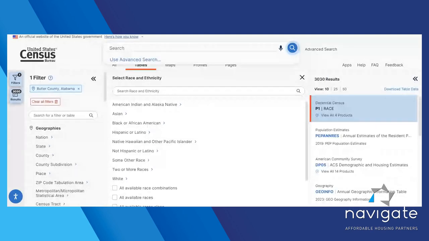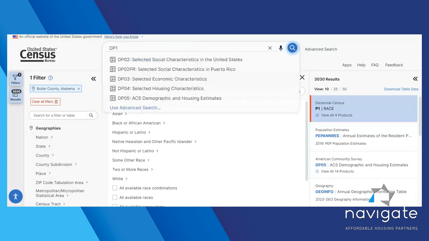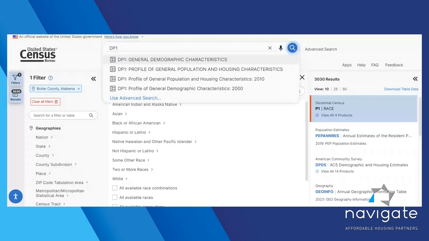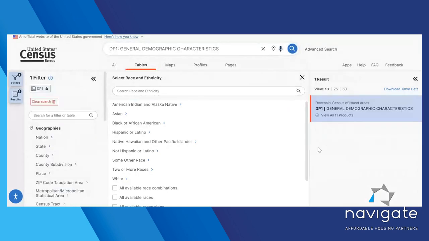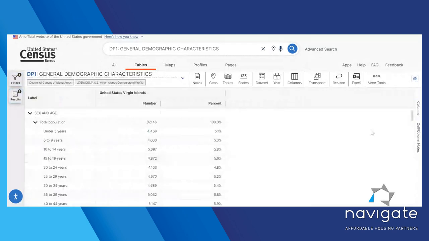Now, I will tell you that I have, in the course of just doing so many of these, found out that there's a report that tells me the race and ethnicity information. So I'm going to look for that report in the search bar. It's the DP1 report. So that'll pop up the different information. DP1, general demographic characteristics, is what I want. I'm going to click that arrow over, and voila, I have all the information I want.